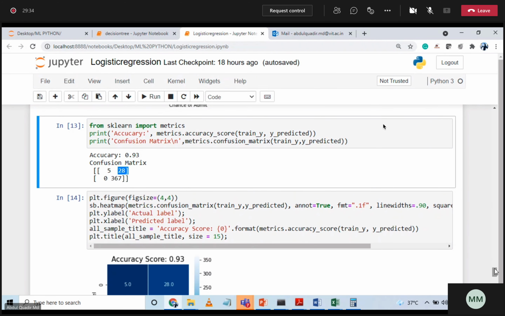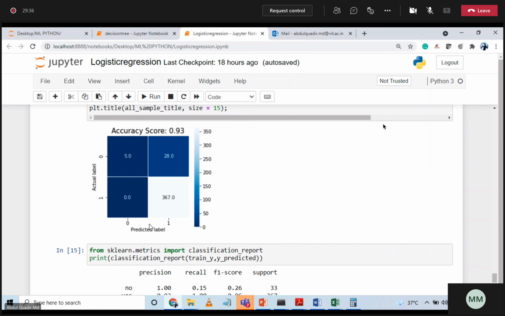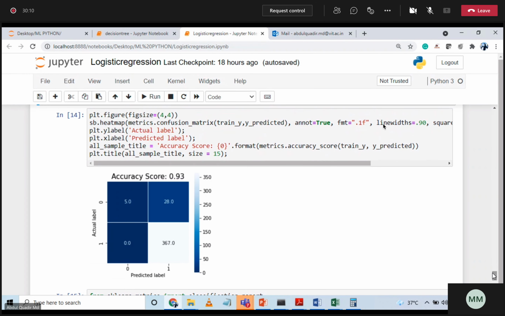The same thing can be inferred here, with 0 and 1, actual label and predicted label. Actual is 1 and we are also predicting 1 for 367 records. Actual is 0 and the system is also predicting 0 for 5 records. But where the actual is 0 and the system is predicting yes, those are the wrong ones. Where the actual is yes but the system is predicting no, it is 0. Getting the point, students? What is happening here in the confusion matrix? Hello?